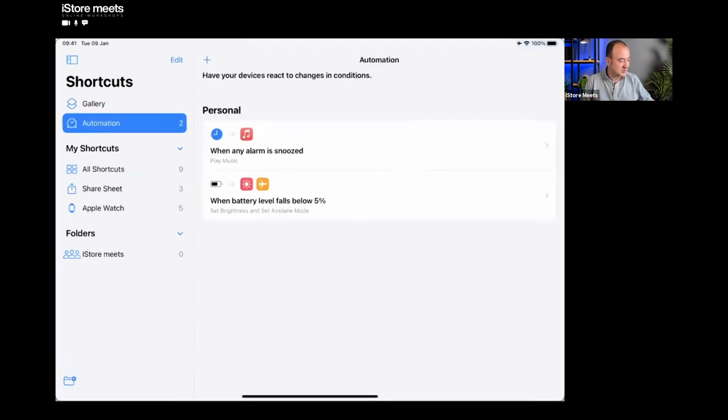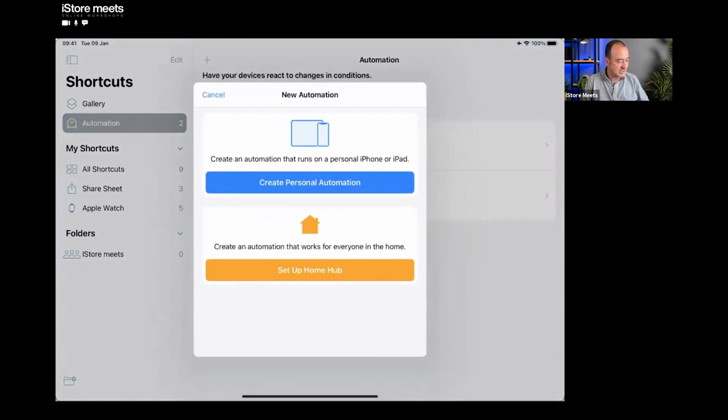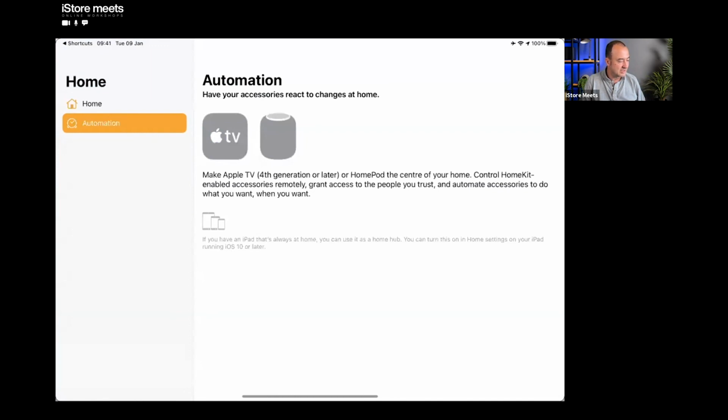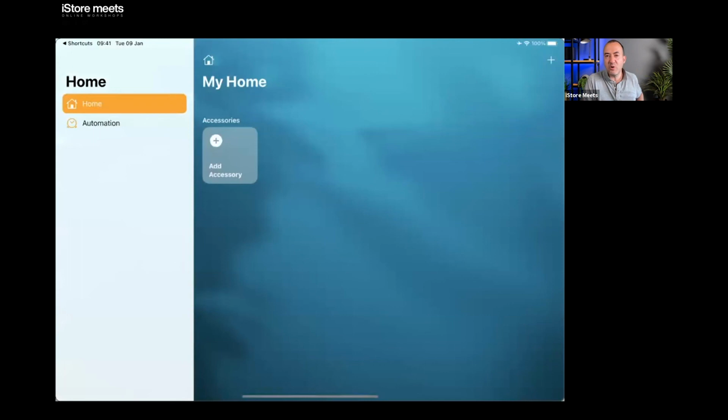If I go to automations, you'll see over here, you're going to have to set up a home hub, and you're going to have to essentially use either an Apple TV or a HomePod or an iPad, if you have one, as your home hub. And that'll allow you to also do things like, but these are more home automations. So maybe turning on a plug or something like that.